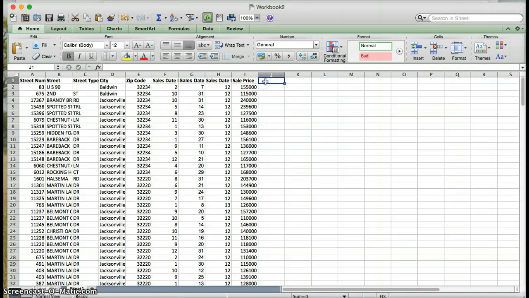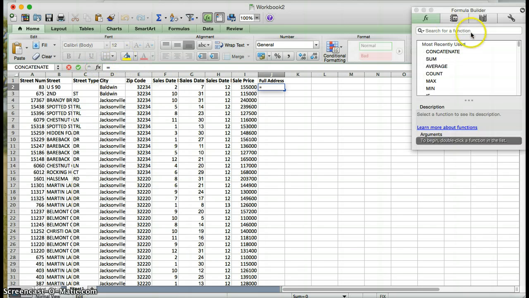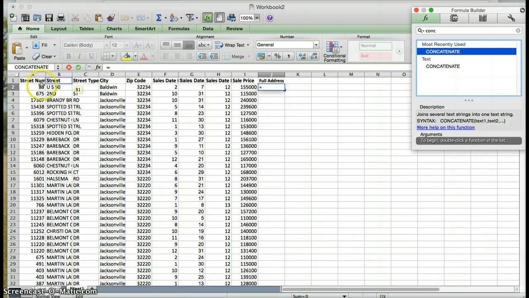So first thing we must do is create a column called full address, which will represent us creating a full address for each of these. Might have spelled it wrong, I hope not. Alright. Next we're going to use the fx key, the function key, and type in conc, and as you see, concatenate comes up. Basically what concatenate does is take each of these and put them into one column together.